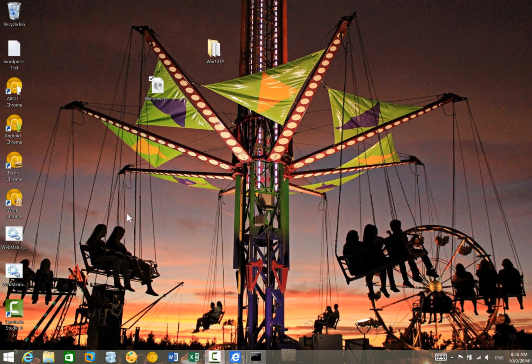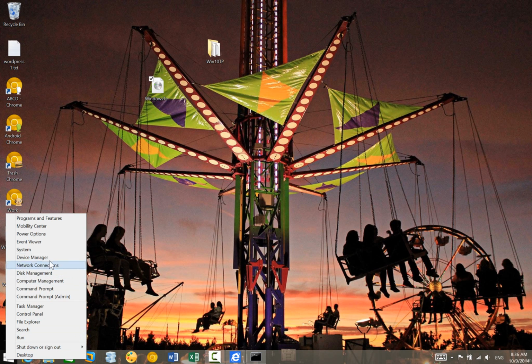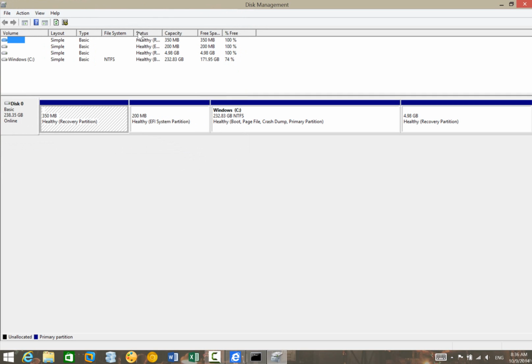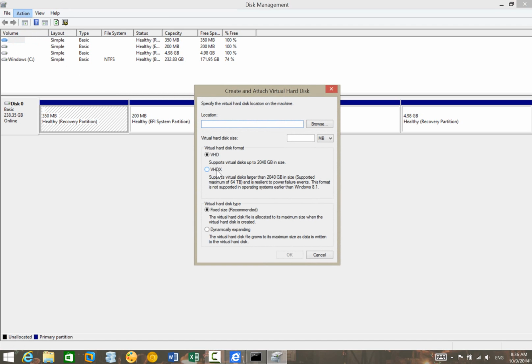So to do this, we're going to go to the Start button, right click on it and go to Disk Management. In Disk Management, we're going to create a new VHD. Click Action, Create VHD. For the purpose of the demo, I'm going to be choosing the VHDX format for the virtual hard drive, just because it has a new feature where it's more resilient to power failure events, but this is only supported on Windows 8.1. So if you had an earlier version of Windows, you might have to choose the VHD.